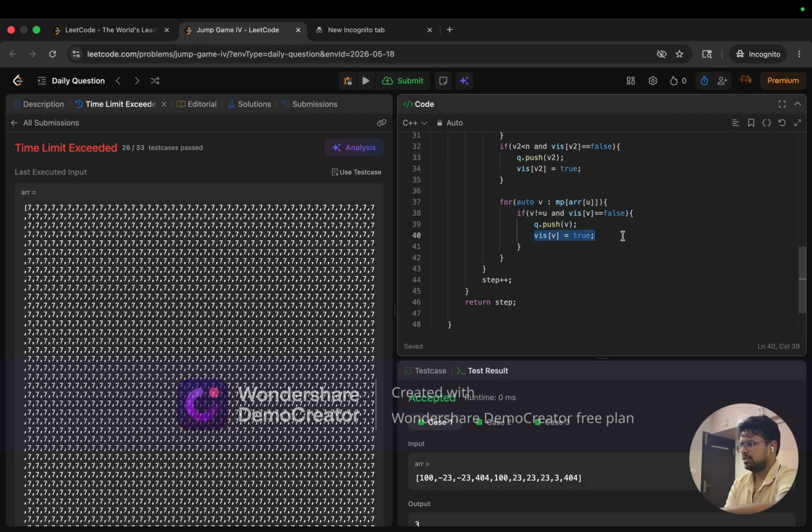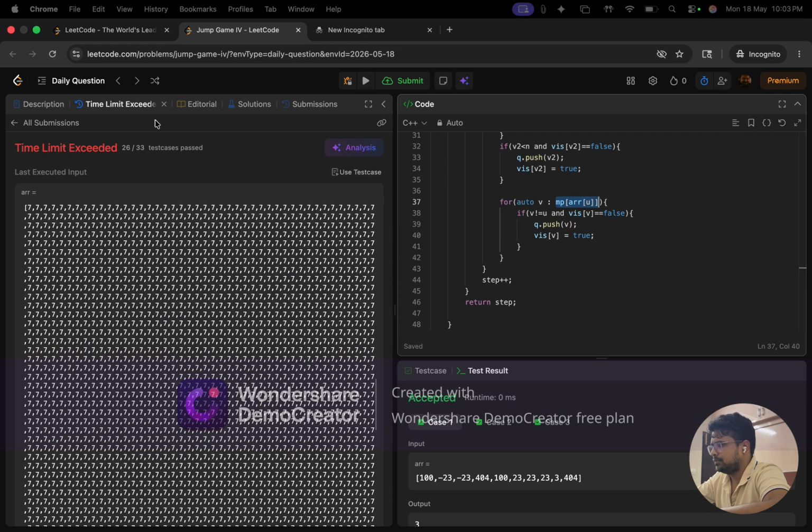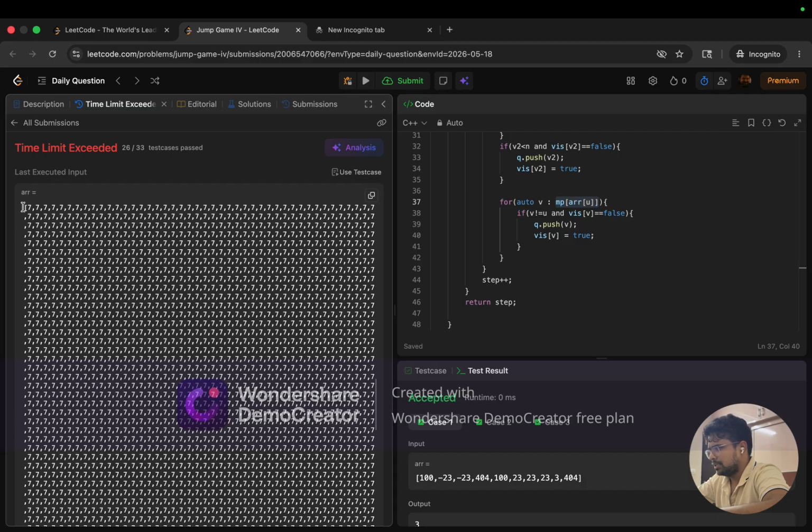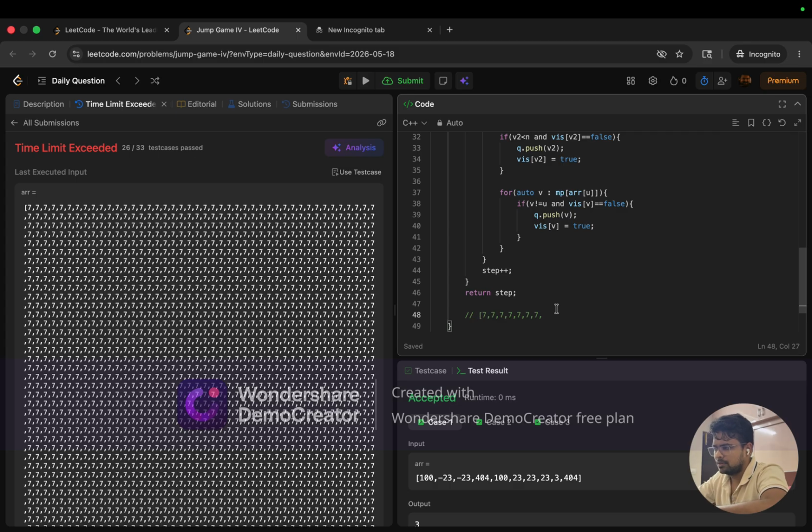I am already marking it visited, but the first time only we go into this condition. After that, we don't have to come into this condition, but it is looping this again and again, because of the map. Okay, one thing. Let's take this example. I think I have a solution here.